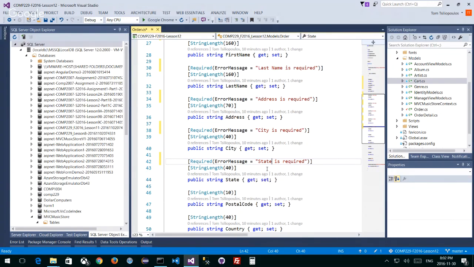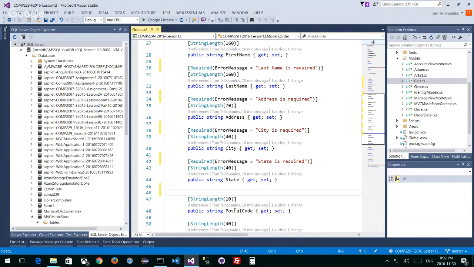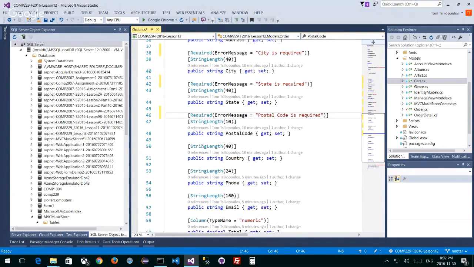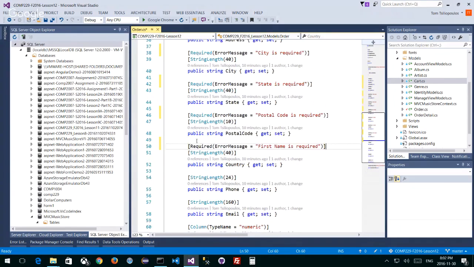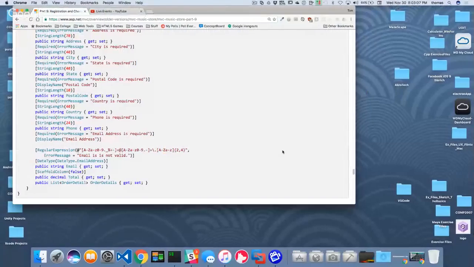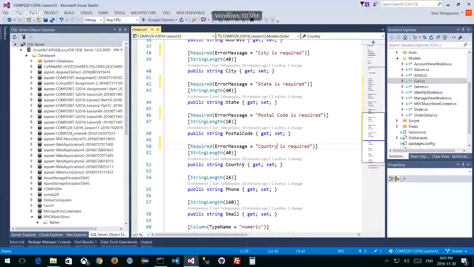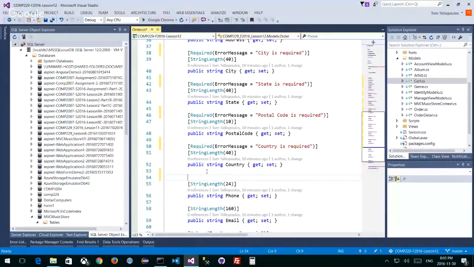And we also need postal code, that's required. We can say let's put postal code in here. There we go. And country. I don't think phone number is required though, thank God. I don't think so. Is it? Oh. Is it? Damn. It is. And so is email, right?